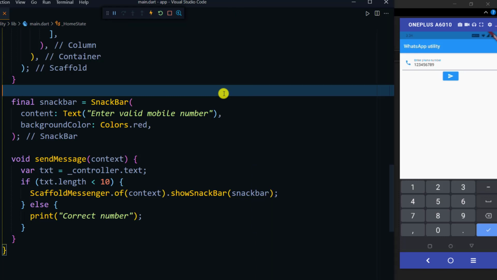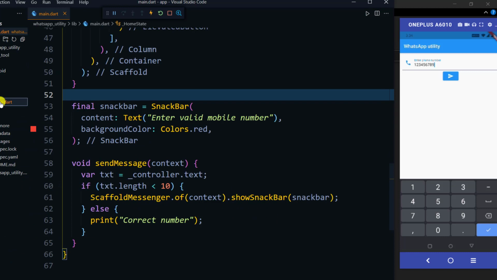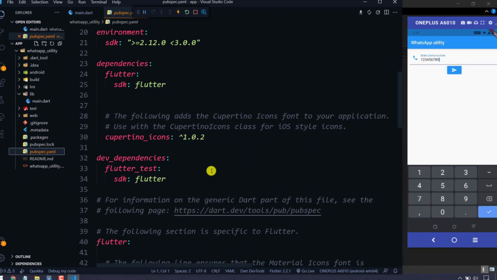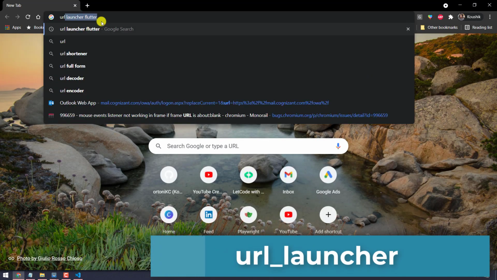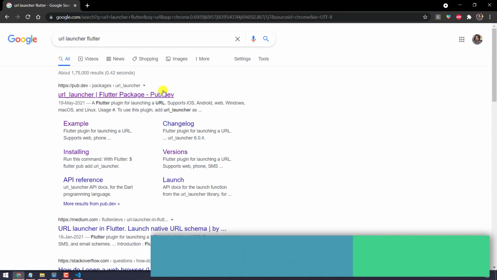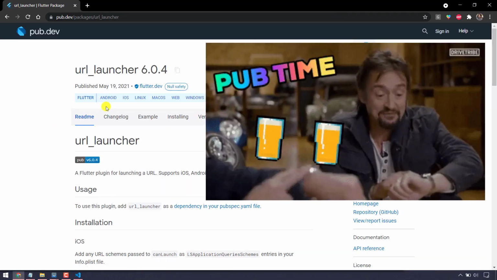Now we are going to write the actual logic. For that, we have to add one dependency. Go to your pubspec.yaml, and here we are going to add the dependency. The dependency we are going to use here is URL launcher. You can just type URL launcher Flutter, and it will take you to the pub, not that pub, this is the Flutter pub.